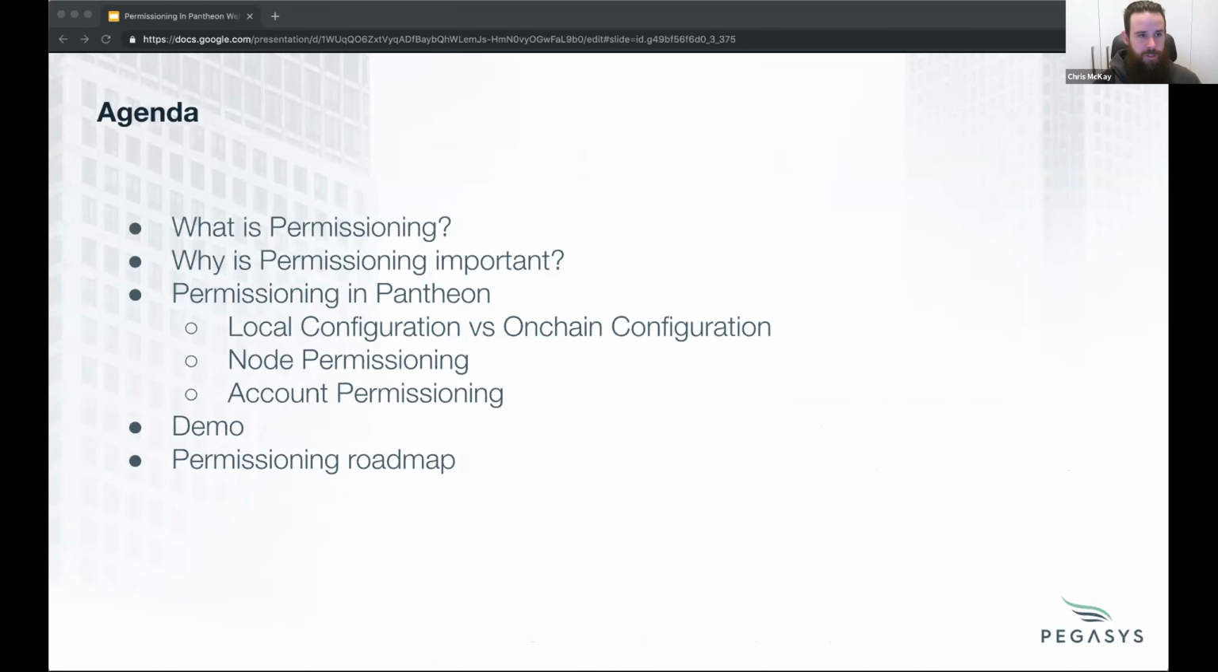So today we'll be going through what is permissioning in Ethereum and why it's important to the business use cases that you have. We'll be looking at how it's applied inside Pantheon and what are different mechanisms you have available to you. Let me run through a demo of how it's exercised, and then we'll be looking at some of our future plans for permissioning and what you can expect in the coming months and years.